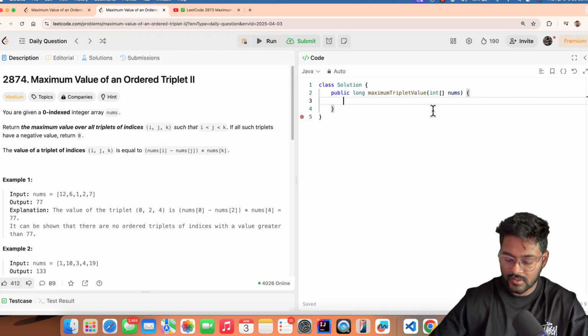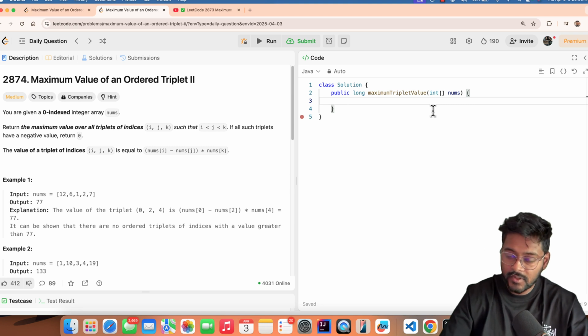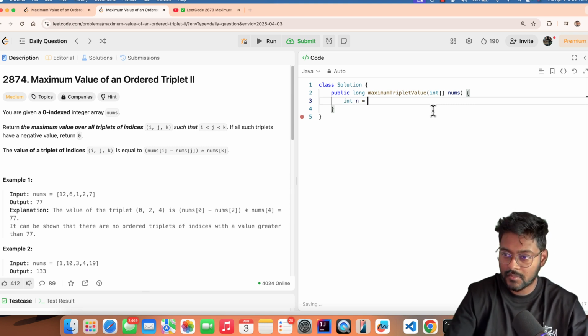Okay, let's code it directly. What we decided is that we'll be having two arrays, left maximum and right maximum. n is equal to nums.length.